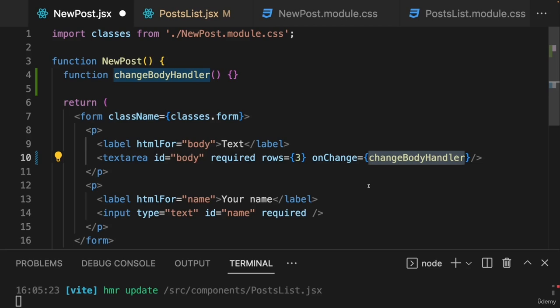Indeed, functions under the hood are objects. And therefore, you can pass functions to props just as you can pass numbers or text to props. So here we're passing the change body handler function as a value to the onChange prop. And under the hood, React will set up an event listener for the text area and set the change body handler function as a target for the event listener, so to be executed when that change event occurs.